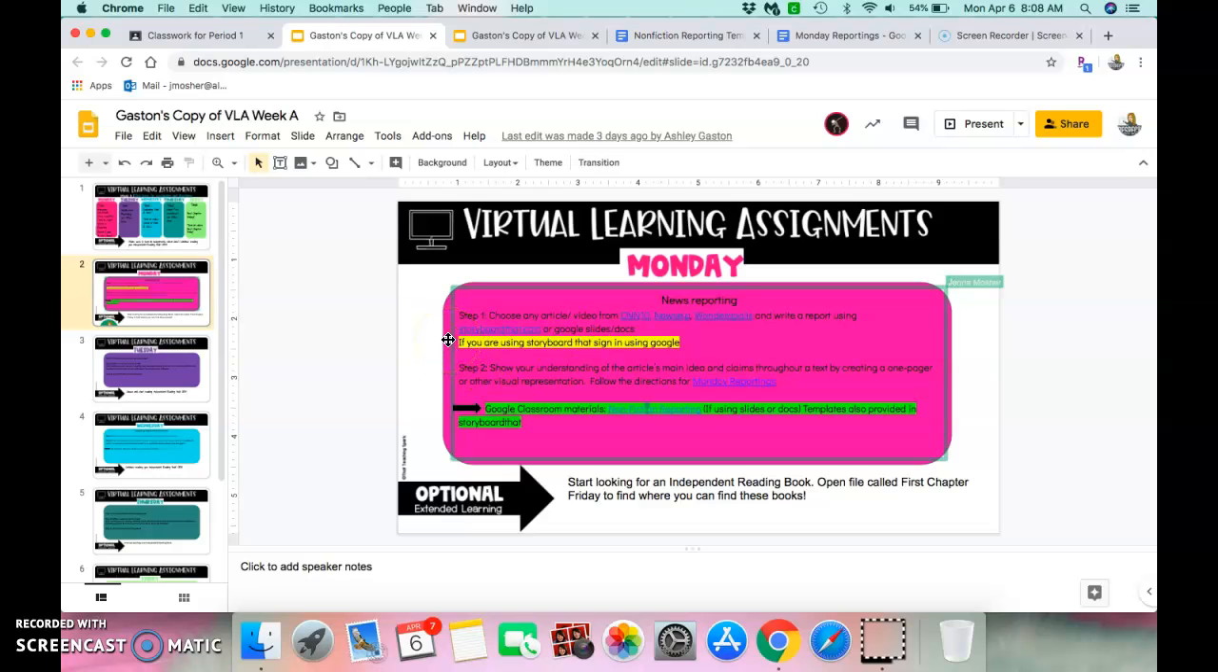If you are using Storyboard That, your sign-in is your Google login. You guys have all used Storyboard That in Miss Gaston's room. You're very familiar with it. It's a more creative way to explain your article. Maybe you're not feeling creative today. You have the option of just completing a sheet that's in Google Docs that essentially gives us the same information showing that you've completed this work.